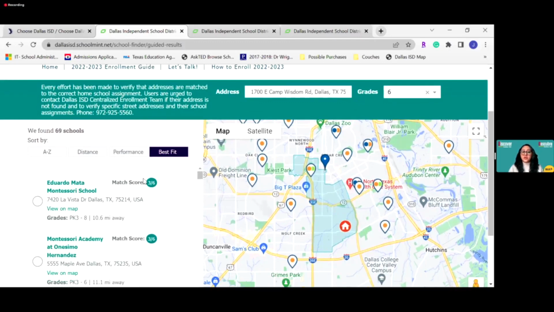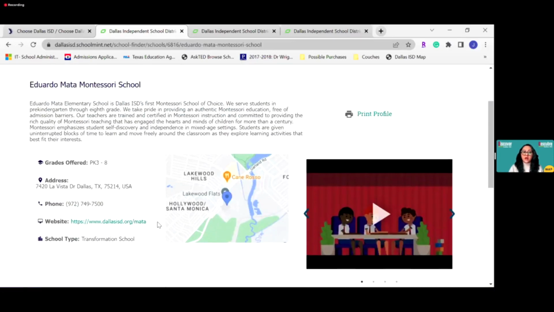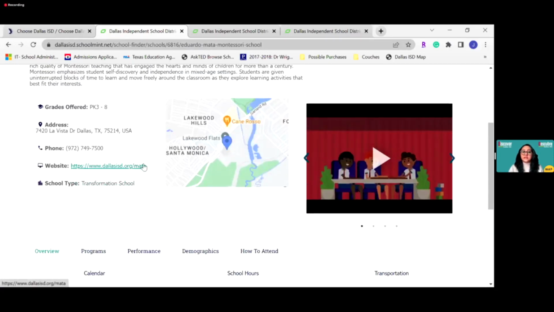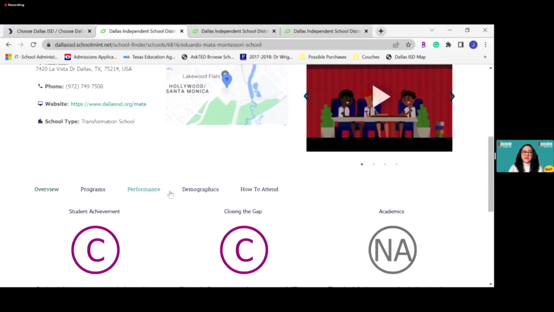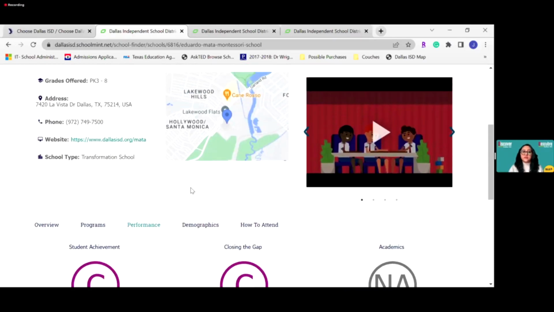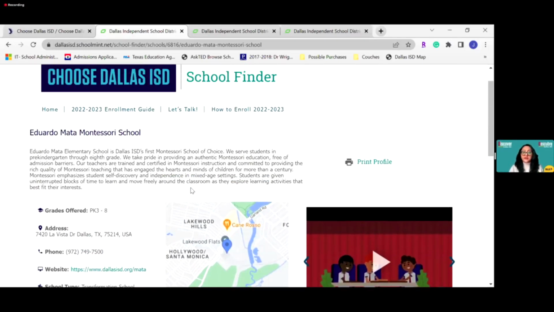This match score is going to determine how many of the criteria this school has that you selected in the previous page. So you can utilize this to open up and view a little bit more on this particular school. The link to their webpage is here as well, and you can see their performance already here for those schools. So definitely use this resource. Take a look at all of the options that are available to you.